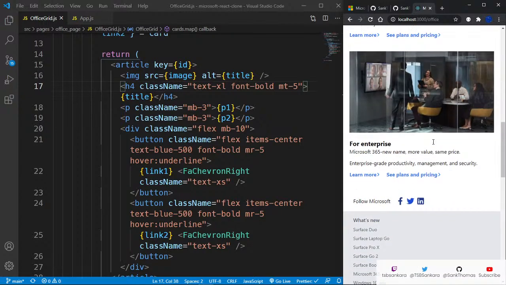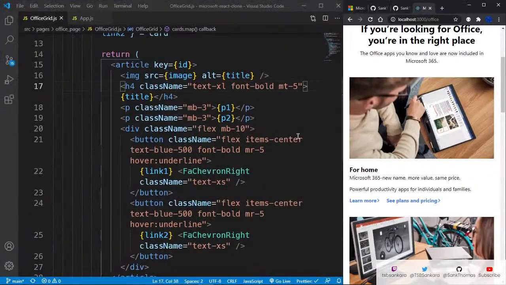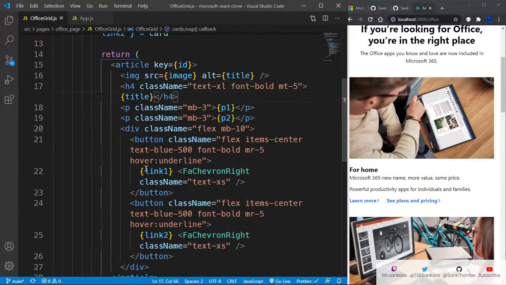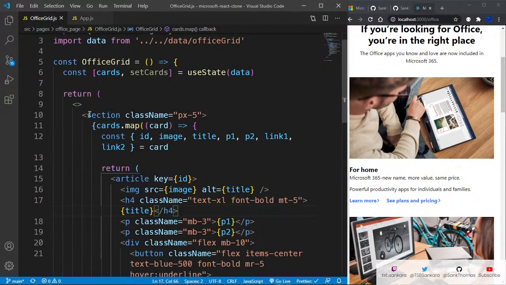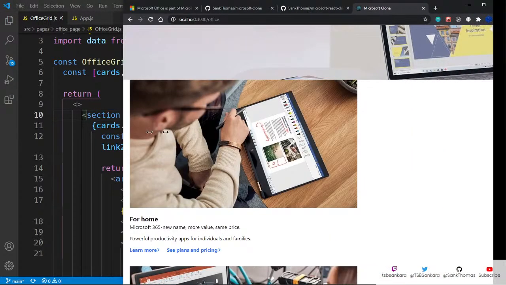So now all we need to do is just scale it up, right? And I'm going to start scaling it up from a small screen. So in order to do that, I'm going to go back into my section, because all I want to do is just change this grid to display differently, right?